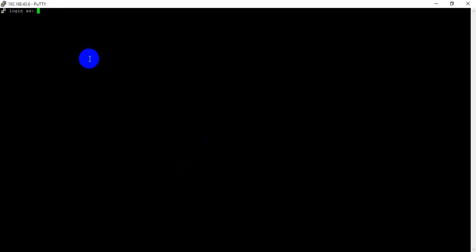Viewers, as you can see, this is the Linux interface. You will log in as root, that means super user. So I have to type root and I will provide the root password. Viewers, as you can see, this is Red Hat. Now I am in Red Hat.